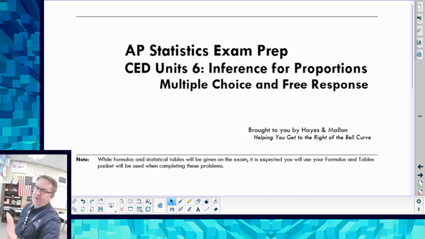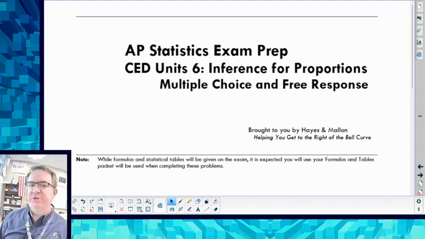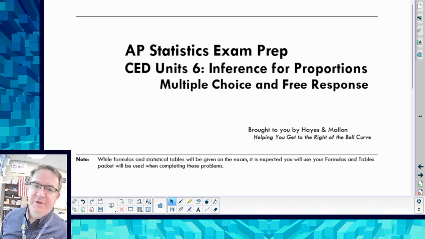We're going through CED 6, which is the proportions, confidence intervals, and significance test.